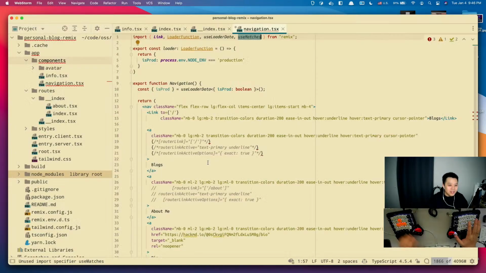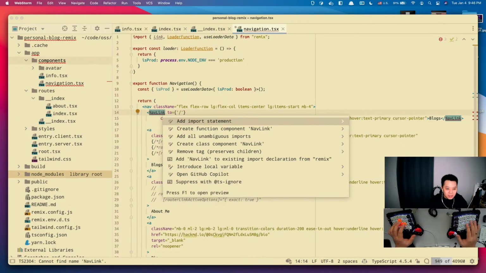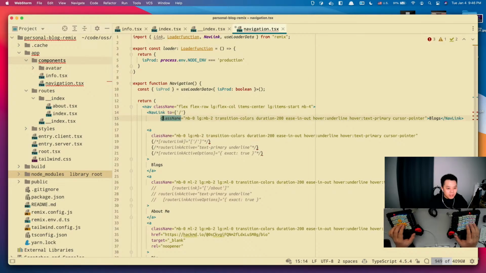So I'm gonna use navlink, right? So we're gonna use navlink instead of link. So this is navlink, right? Add import from Remix.